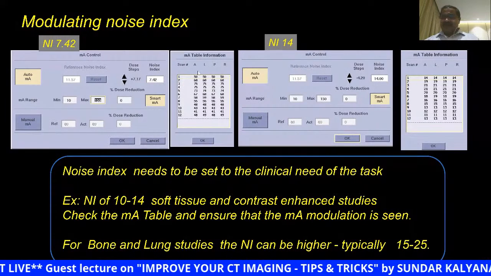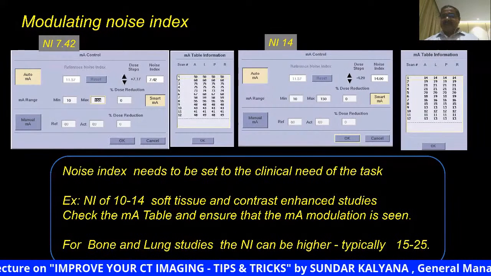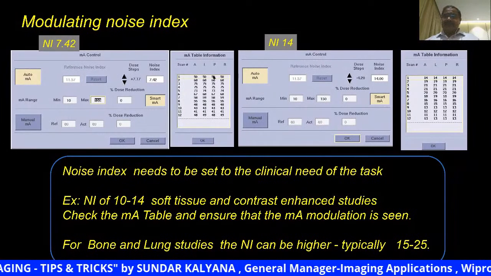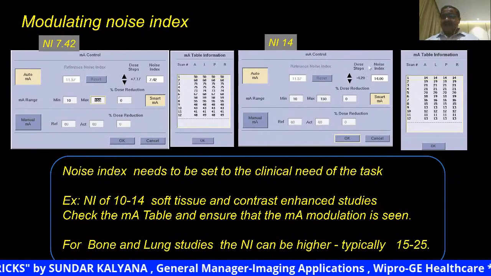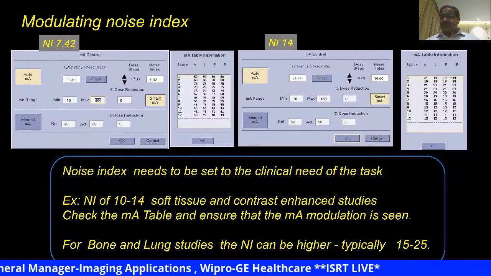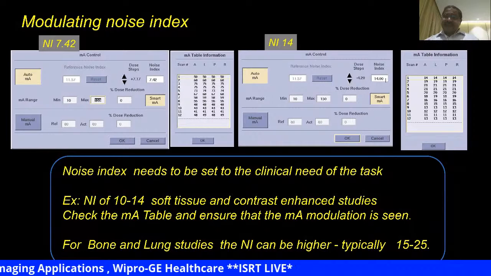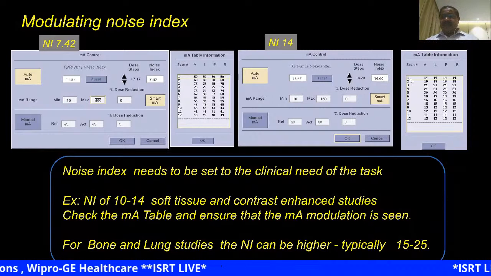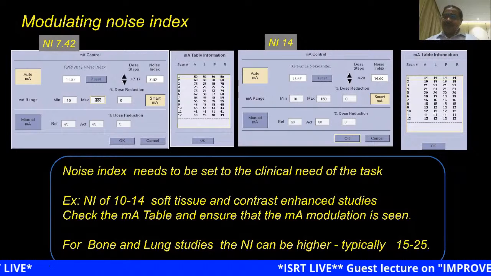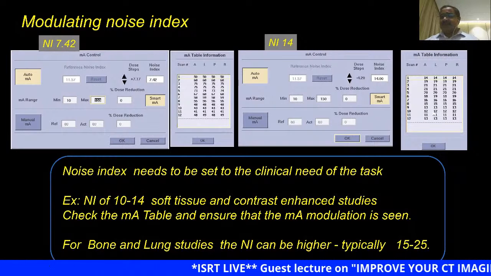And if you look at how the mA is modulated, when you give a lower noise index, the mA used is much higher compared to when you use a high noise index, where the mA used is much lower. That means an increased noise index will reduce the mAs. Of course, when you reduce the mAs, what will happen? The noise in the image will also go up.